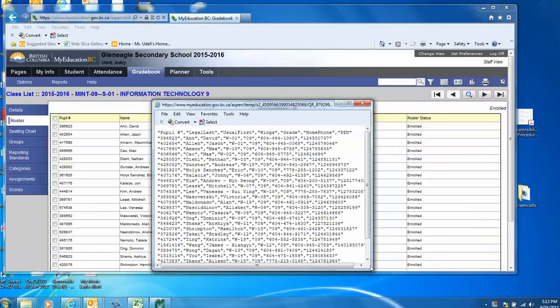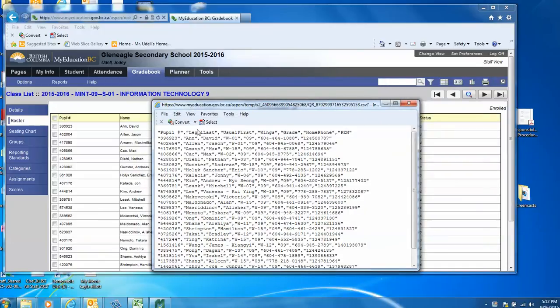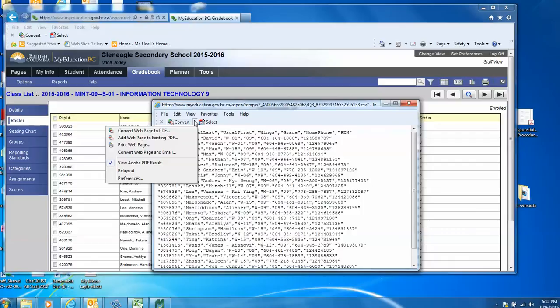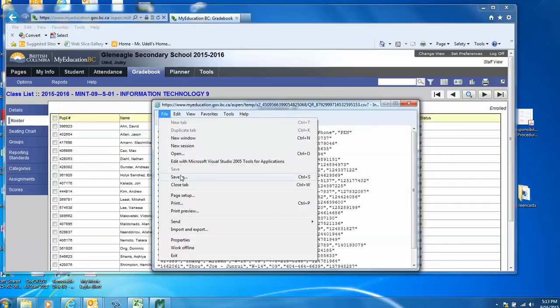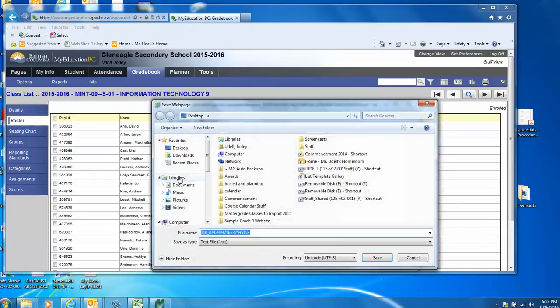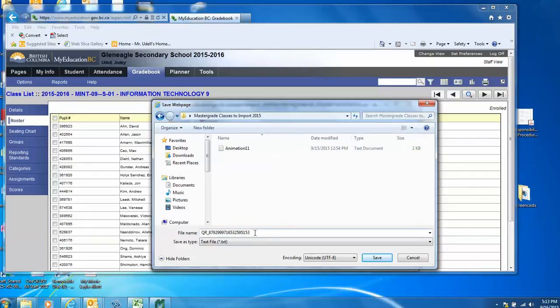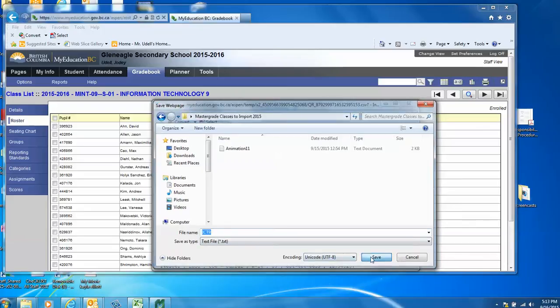And you can see that in the case of a PC, you get a couple different items here that you don't see on the Mac version. We don't want to convert it, we just want to save that file. I'm going to save it into a folder I've got here called Mastergrade Classes to Import. And this is my IT9 class, IT9, and it is a text file. I'll go ahead and save that.